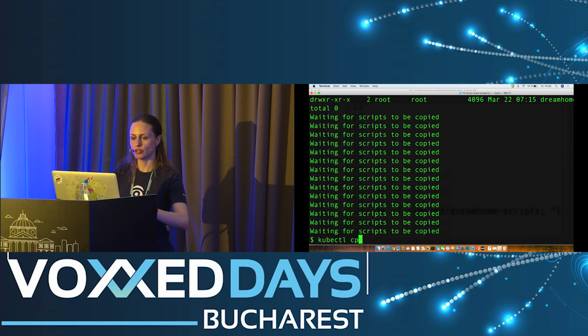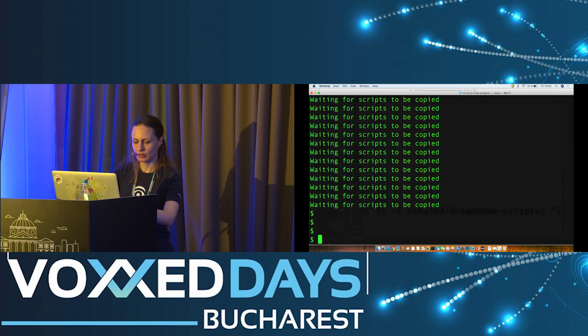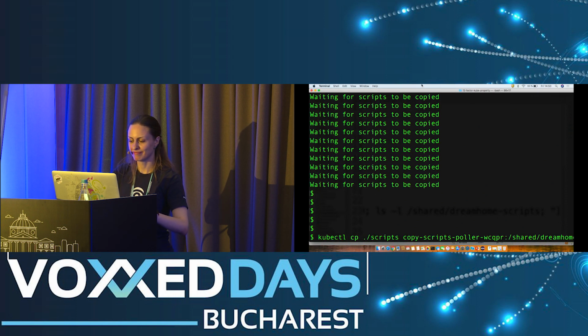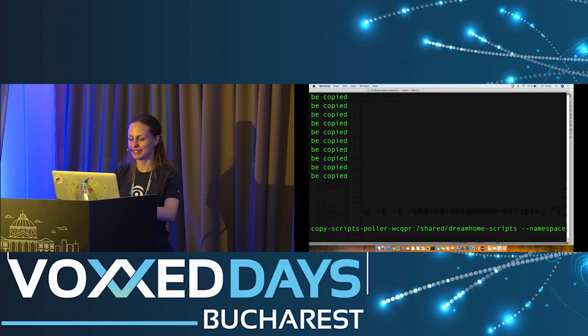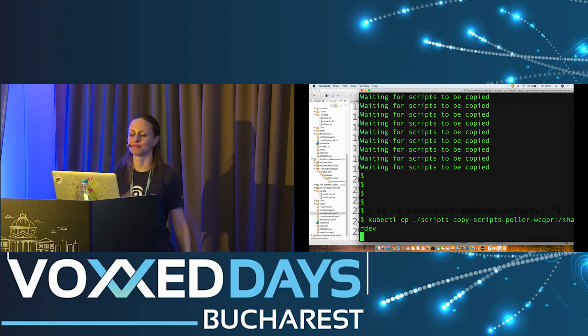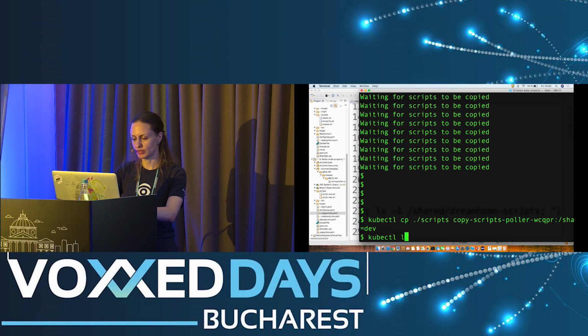Now I can copy my scripts by issuing, let's just do this, kubectl cp. Everything that I have in my folder scripts to the pod defined above, and in the location shared dream home scripts, --namespace dev. It's going to be difficult to read. I think it's enough. Okay, and now I'm just going to check the logs of the pod again to see if the scripts were copied.